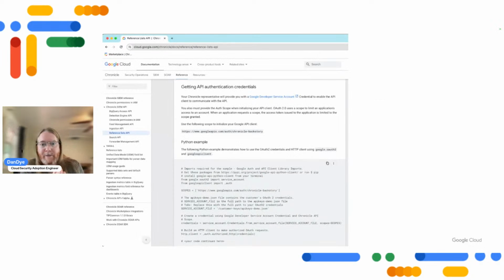Okay, with that out of the way, I want to go back to looking at the reference list API and its documentation. This page has Python example code, and you can see in the assignment to the scopes global variable that it's using the Chronicle backstory scope. So that same information is in a second place on the same documentation page.